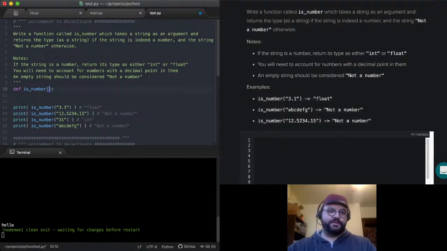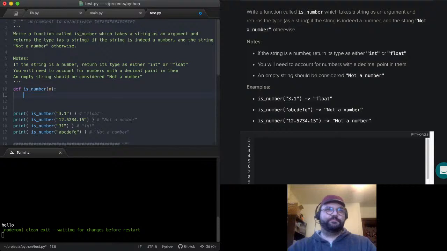So let's see here. Let's read the notes. If the string is a number, its type is either int or float. You will need to account for numbers with decimal points in them. And empty strings should be considered not a number, which I'll just handle as an edge case right up front. So let's just take in our number. We'll call it n. And we'll say if n equals empty string, we'll return, what was it? Not a number, with a capital N at the front.